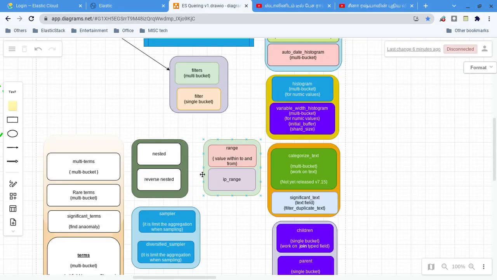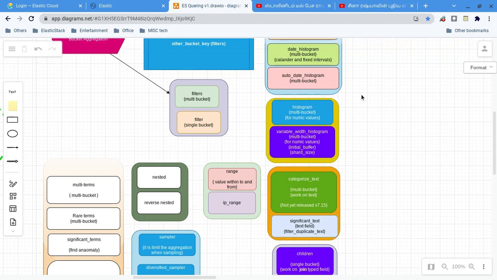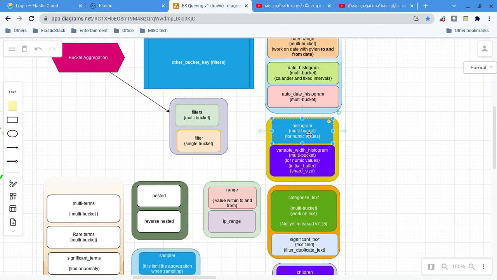Histogram, what is that? Histogram works on numerical values only. Similarly, the variable width histogram also works on numerical values only.